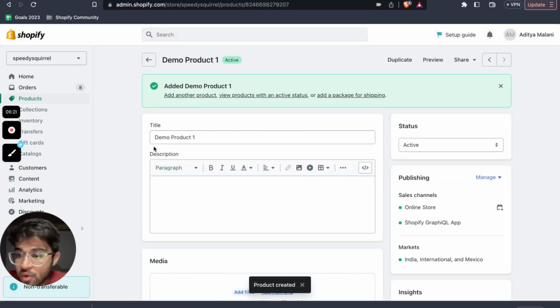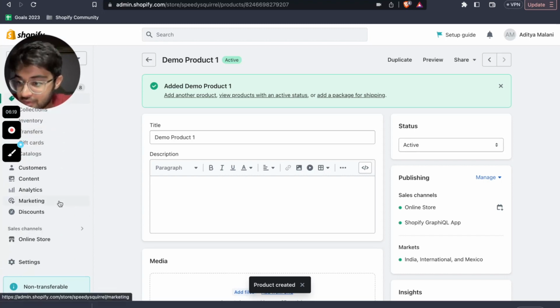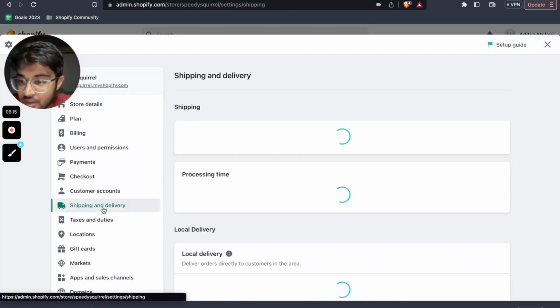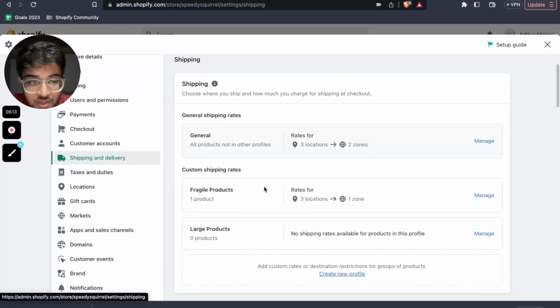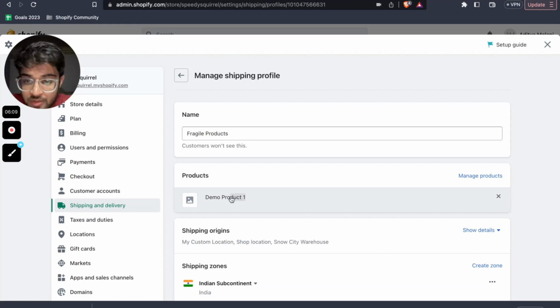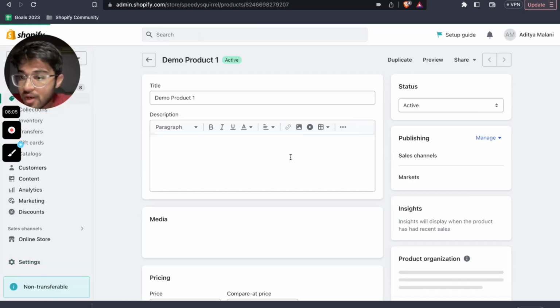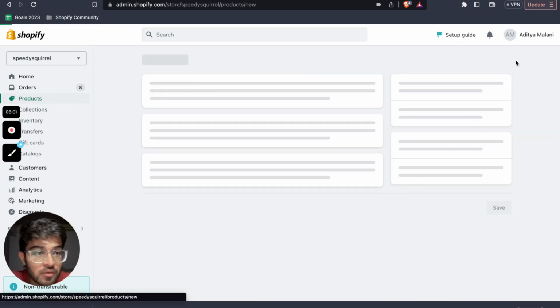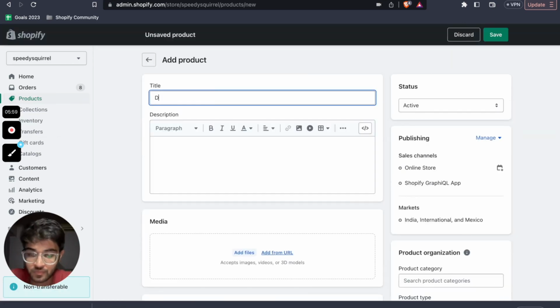So now this product is added. Let's check if it's getting added to the profile we had defined. So again, let's go to the custom profile section. You can see that one product has been added here, and the product is demo product one. So it is working as expected. Let's try to add one more product. We'll go here, we'll click on add product, demo product 2.